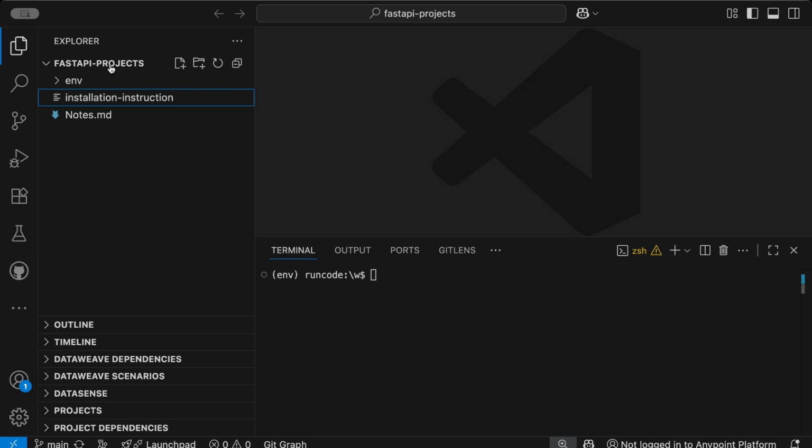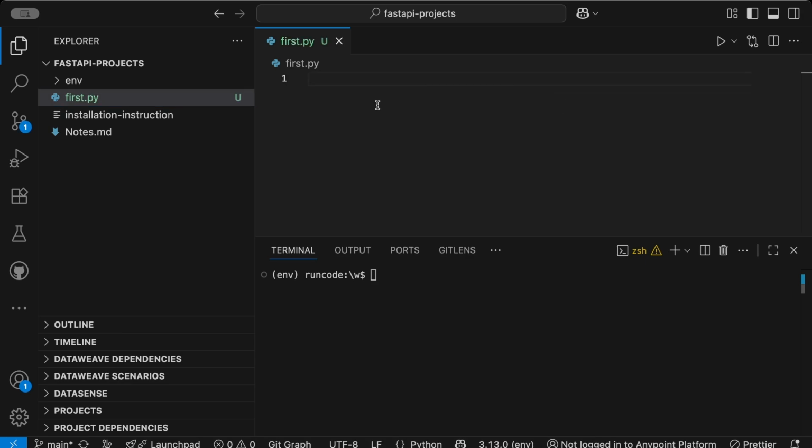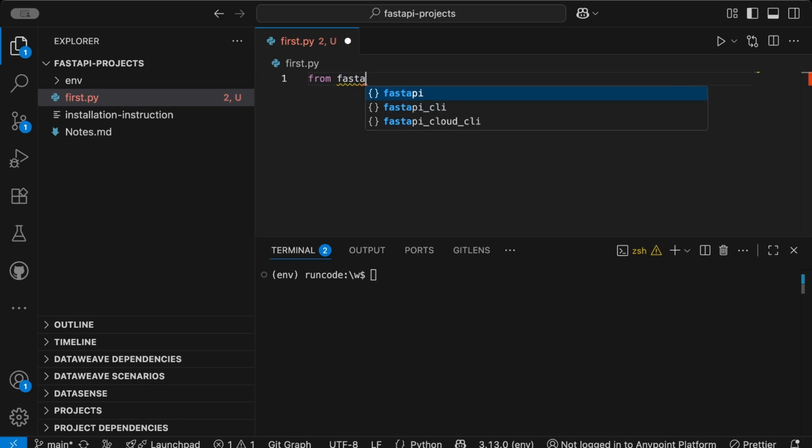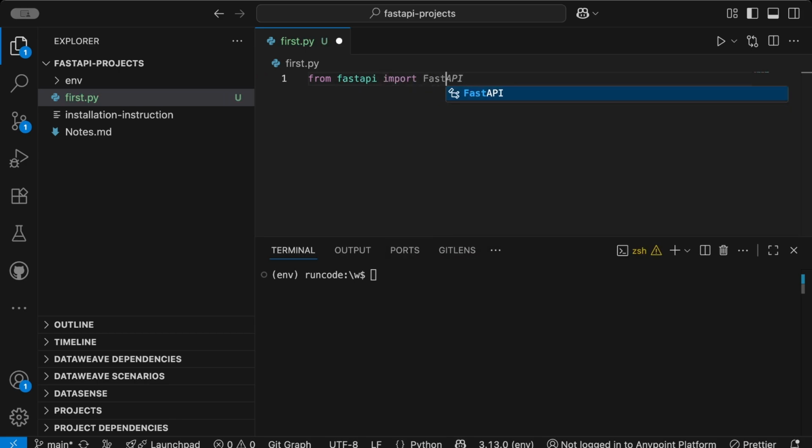I am in the FastAPI-projects folder. I will create a simple file and let us name this file first.py. In this file, we are going to code our first API. So for that, first of all, we are going to import FastAPI. So we can say from fastapi import FastAPI.